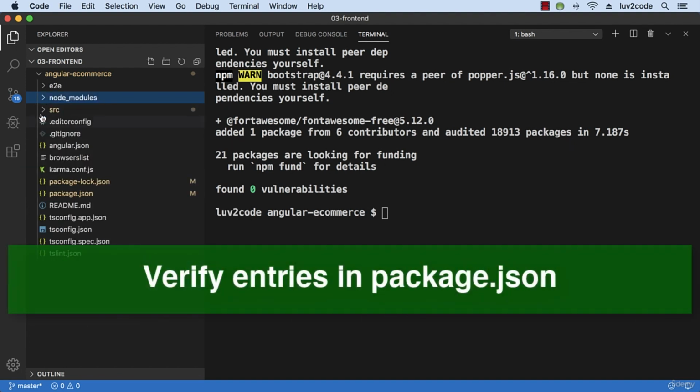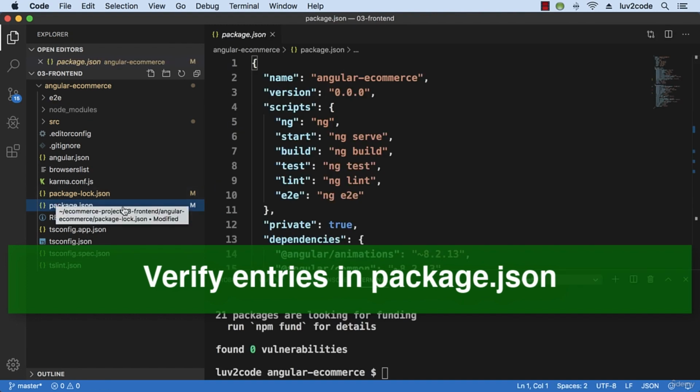We can also verify the entries in the package.json. The package.json is almost like your Maven pom.xml file for you Java types out there. So this lists all of the dependencies that your Angular project requires.